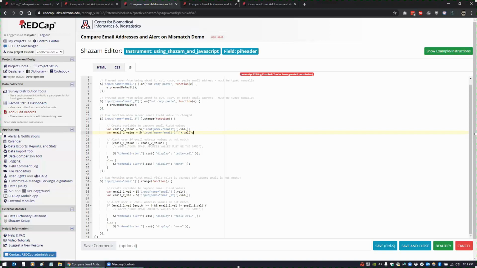And so if email value 1 doesn't match email 2 value, then I want to change the CSS rule that I'm applying from display equals none to display equals table cell. And so that's what makes the alert pop up. Otherwise, I don't want to see the alert at all. So then I change the display back to none. Now, this is if email 2 is changed. So if I've already entered a value in email 1 and I go into email 2 and I start entering a value, that's when it fires. Or after I toggle out of that, or after I enter a value in that, that's when it fires.